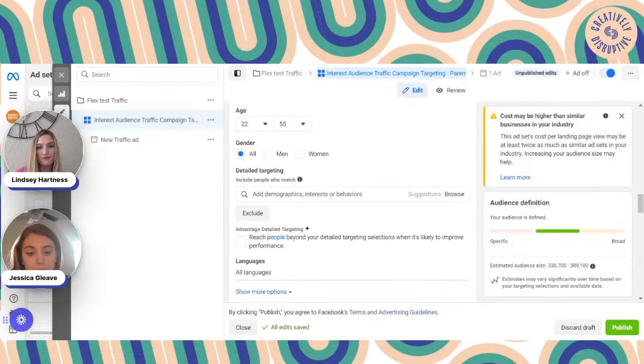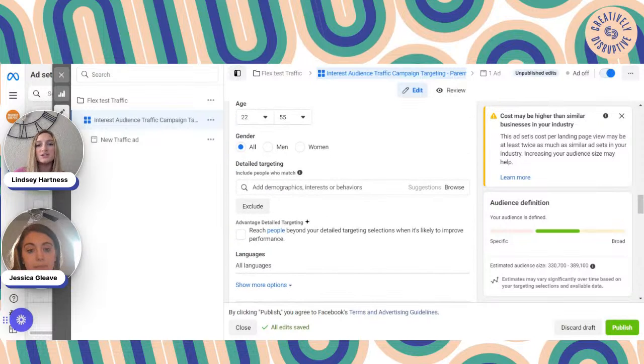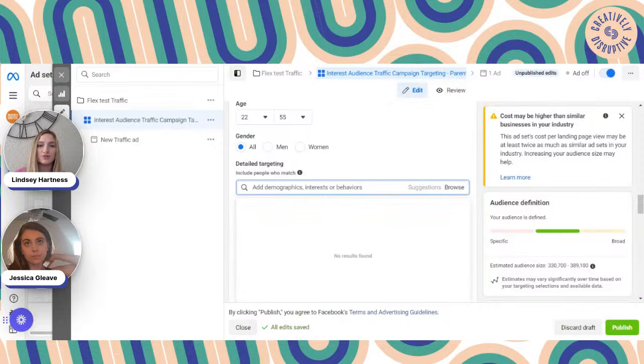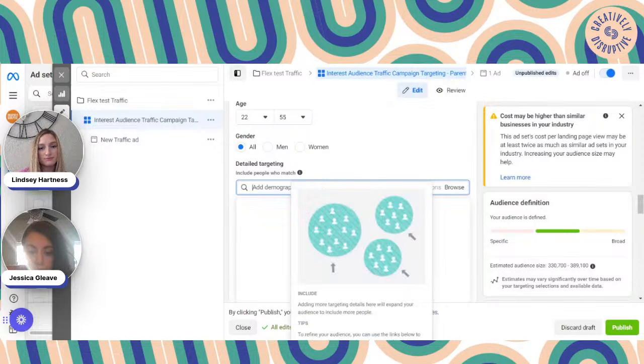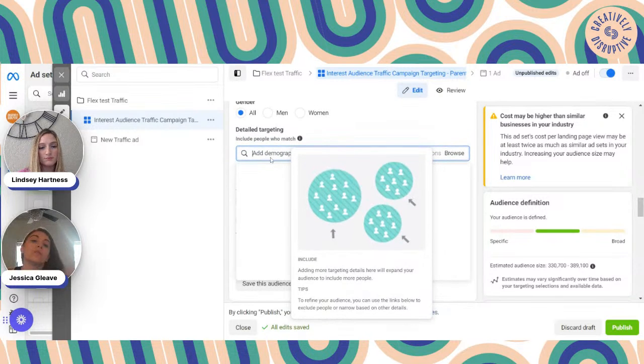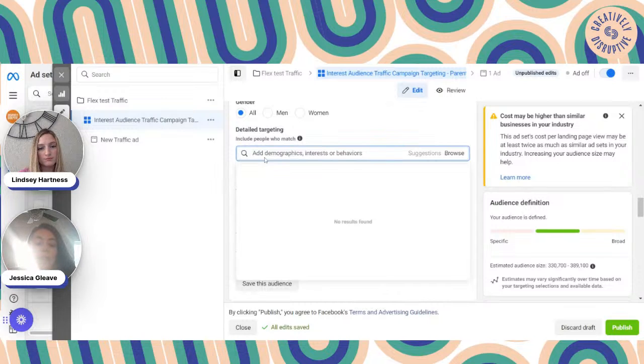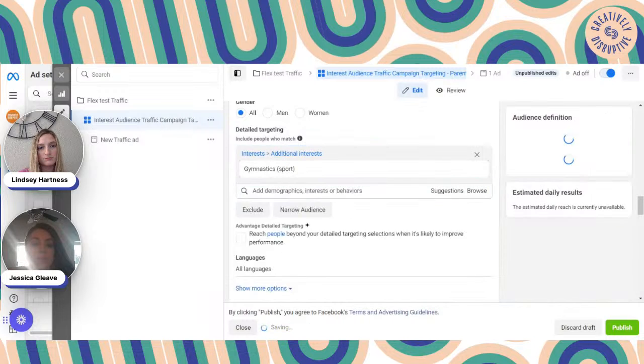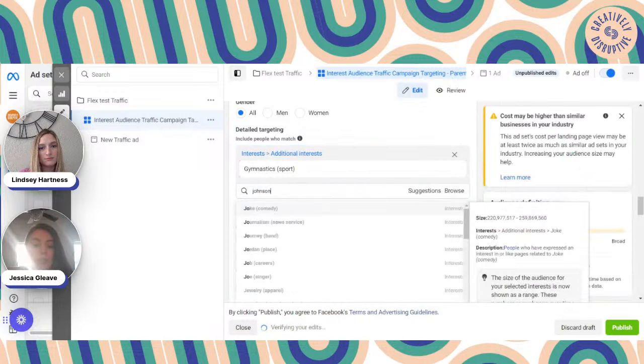So if someone puts in multiple interests like gymnastics and Johnson & Johnson, does the person that Facebook delivers it to, is that someone who's interested in both those things or either one of those things? Either one of those things. Okay. If you're wanting to limit it, let's say I'm just going to add in some stuff around gymnastics, but then Johnson & Johnson for now.